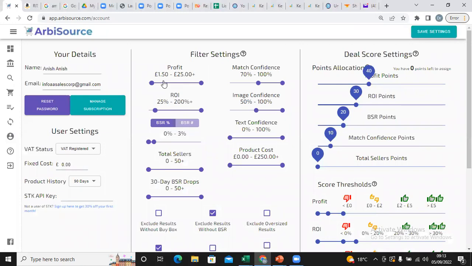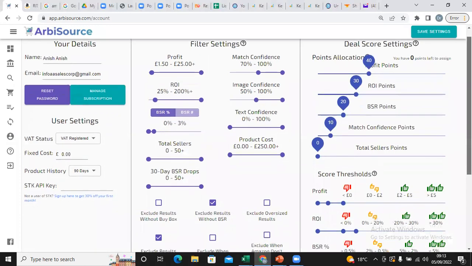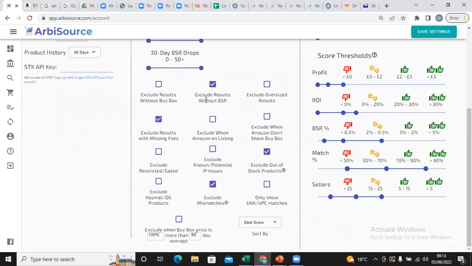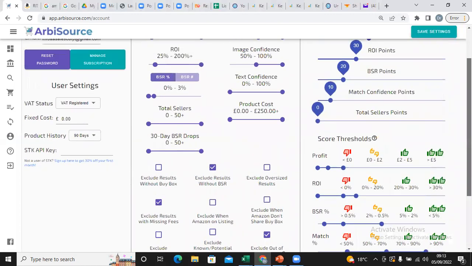I've just kept the filter settings for profit of £1.50, ROI 25%, BSR to be 0 to 3%. There are some additional filter settings like exclude when Amazon is on the listing, exclude when Amazon don't share the buy box. So you can add the filters as you go along. There are IP issue settings as well. You can just click the save settings over there, and that's as simple as that.